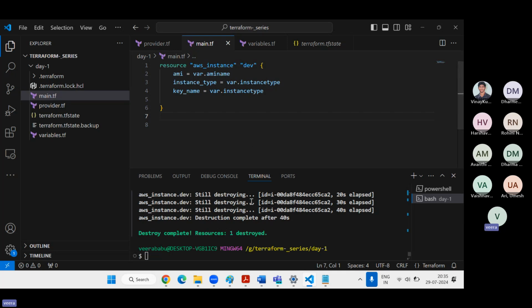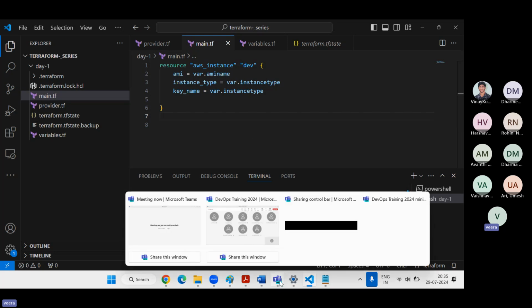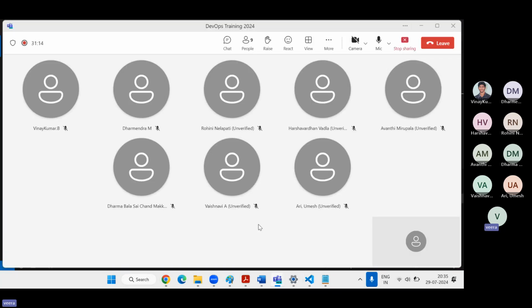So if you're clear, any questions, just do the practice for today. If you have any questions, tomorrow we can discuss in detail. Just for understanding what blocks are and what commands we have, understand and run the commands. Clear, guys? Any questions? Clear, Veera.